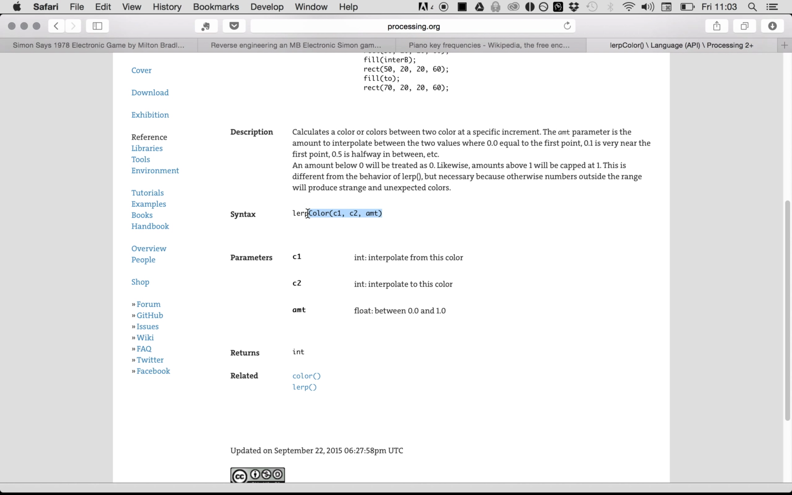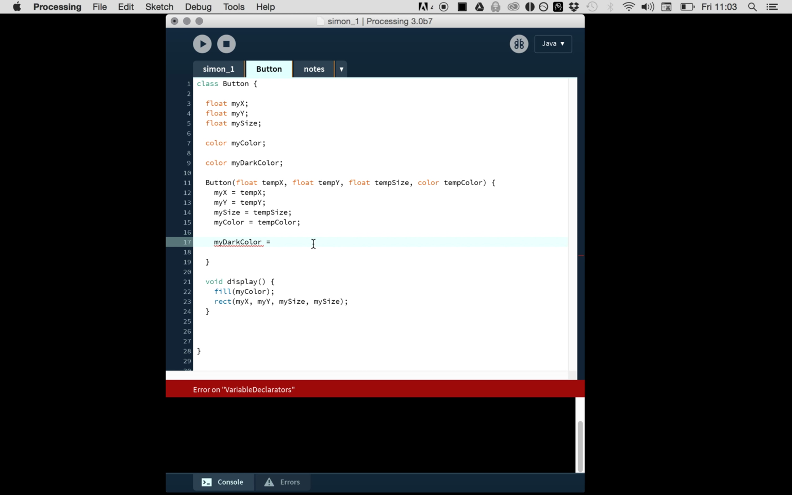So I just copy paste this, and I say lerpColor. Well, the first color in this case I want to have black. So I can say color 0. In the end I can also say 0. That works as well. And then my color. And the amount, well, let's take 0.5.